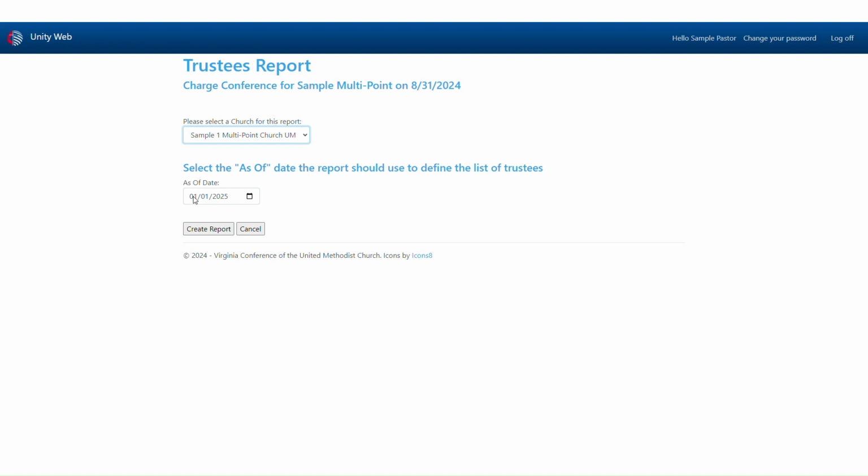This is the date that you want to get for your list of trustees. What's going to happen is Unity is going to look into the system, pull your list of trustees as of this date, and populate it on the report. This is set to January 1st, 2025, so I'm going to leave it.